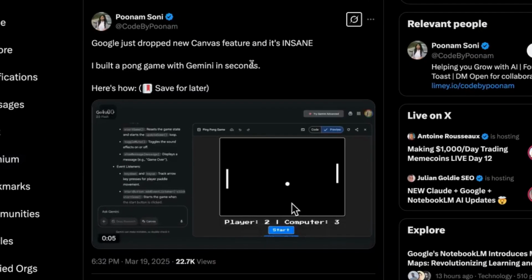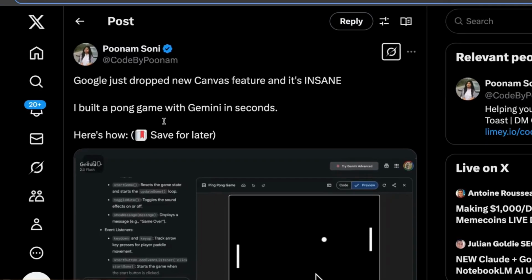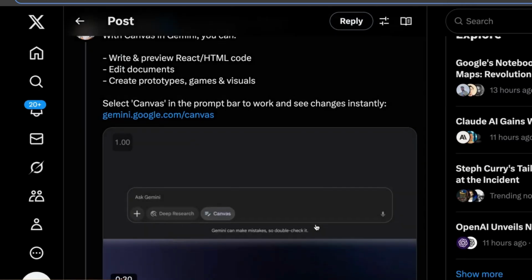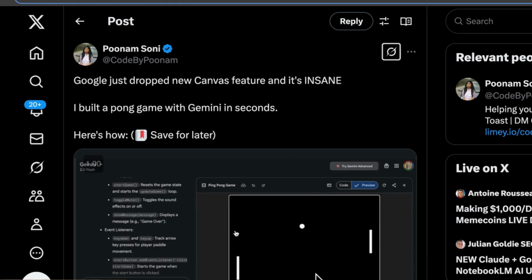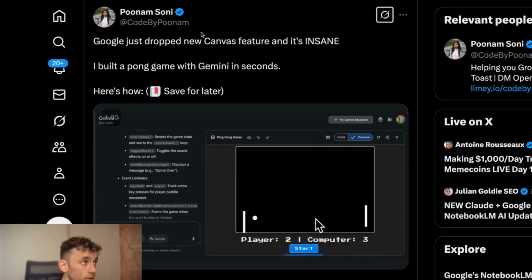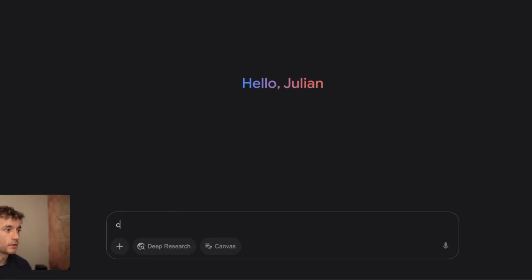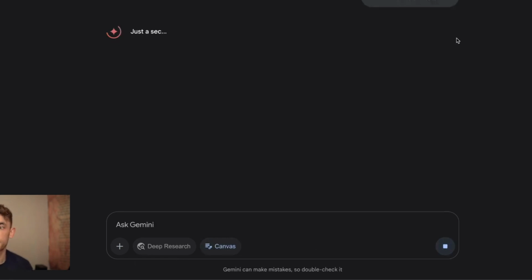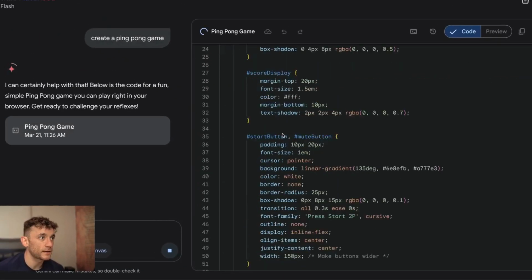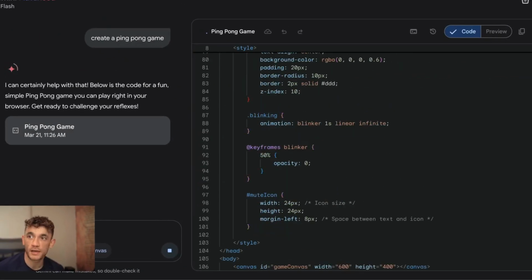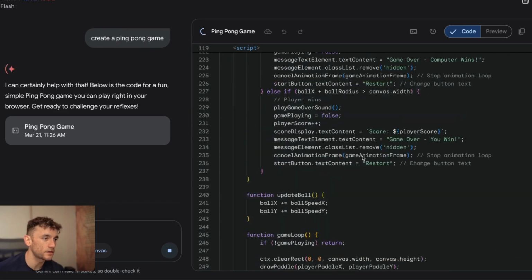Here's another example. So this is using Canvas feature, this Twitter post from Poonam Soni, who says they actually created a Pong game. So you can create interactive games directly inside Gemini Canvas. You don't need to have to code. So for example, if we say, okay, create a ping pong game, make sure you've got Canvas selected right here, hit enter, and then boom shakalaka, we've got the ping pong game ready to go. And it was really simple and easy to build, right? It might take a couple of minutes to generate.